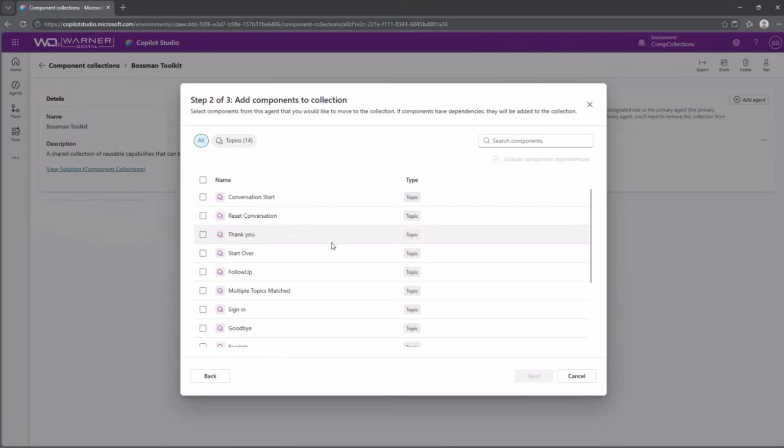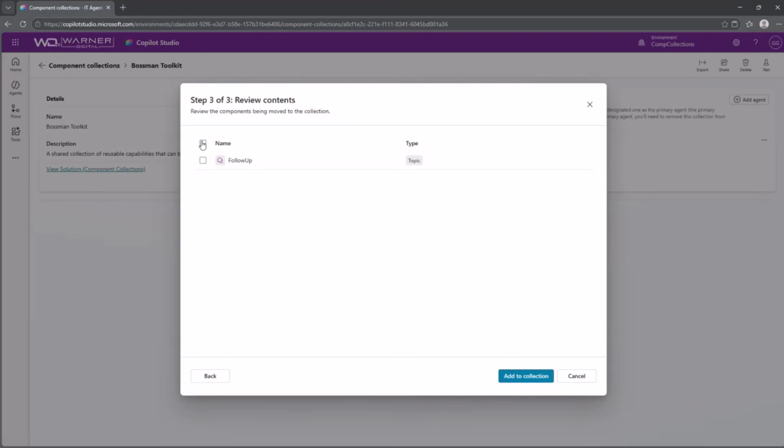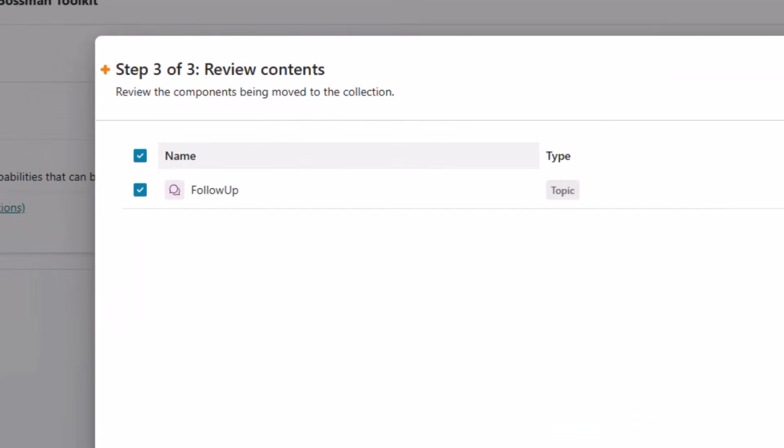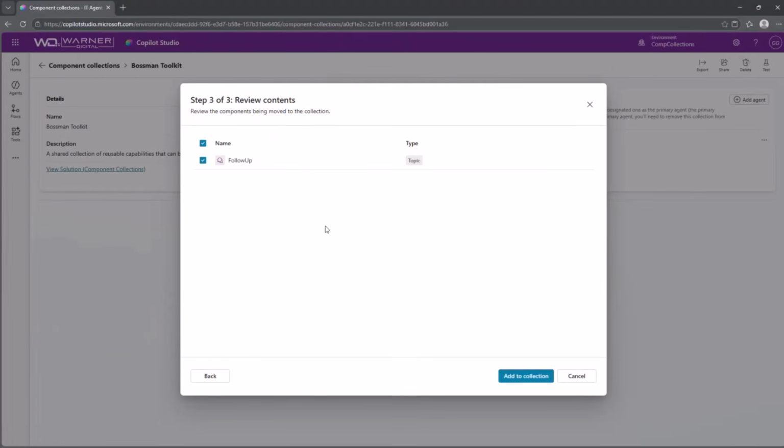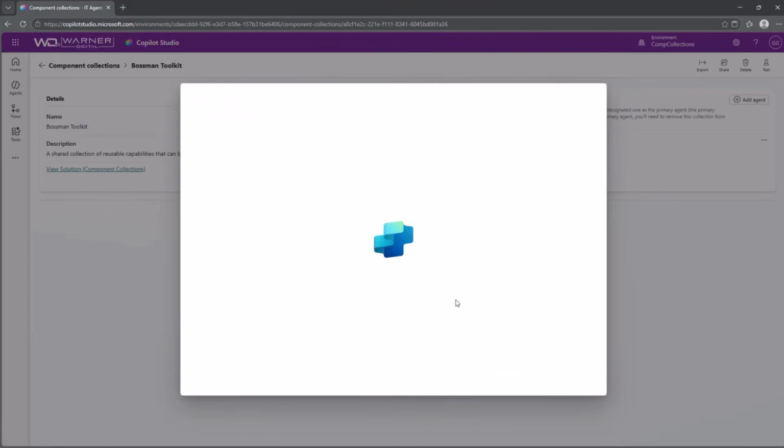Now, there's a whole bunch here, obviously many of which are created out of the box. Follow up is the one that I'm looking for. So I'm going to select that. I'm going to click next. I'm going to review the components being moved to the collection. So notice the keyword there, being moved to the collection. So now the collection is more or less taking responsibility in importing the topic, in this case, into the collection. It will still be part of my agent, but it will no longer necessarily belong to the agent. And so I'm going to click Add to Collection.